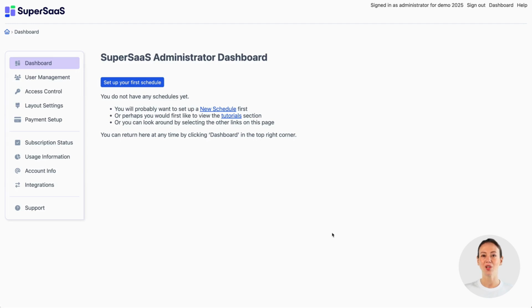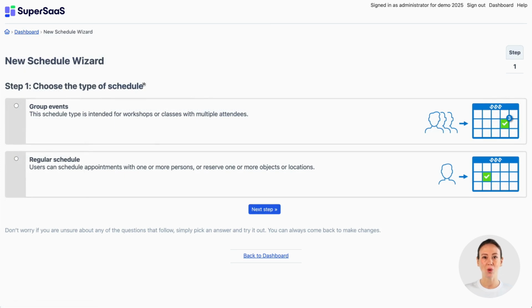To get started, first create a free account at supersas.com and click Set up your first schedule on the dashboard. This will launch a wizard to guide you through the most important options. To set up a schedule where people can book spots for a class or event, choose the schedule type Group Events. Note that if you already have other schedules set up, this step may look slightly different.